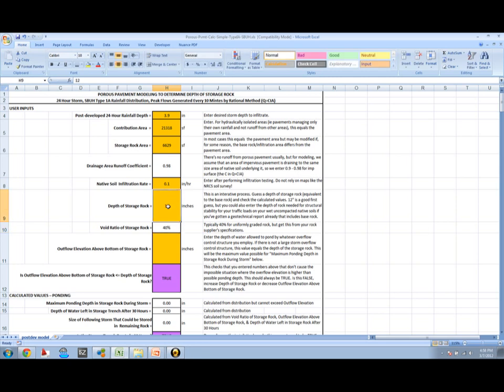This is actually what we're trying to get at in our design: how much rock do we need to infiltrate 3.9 inches of rainfall over this contribution area in this amount of storage rock. And I'm going to have an overflow elevation that doesn't let water come back up over the pavement. I'm going to have some sort of outlet structure that holds water back to 12 inches. And this checks to make sure that I haven't created an impossible situation. So I wouldn't want to have the water come back up through the pavement, because I could have structural problems.